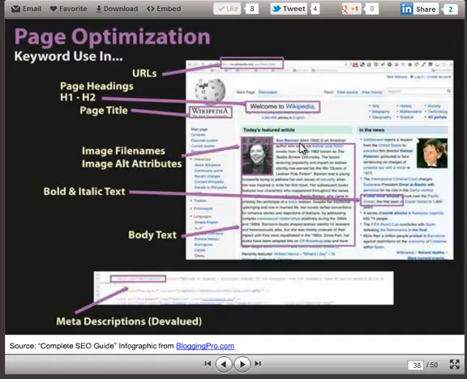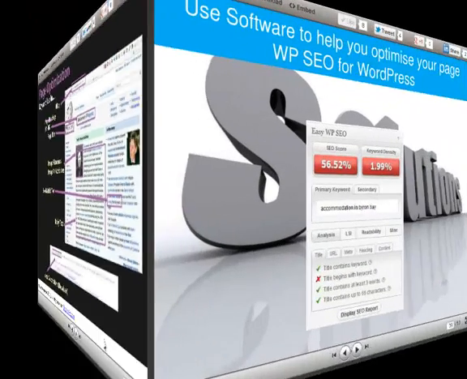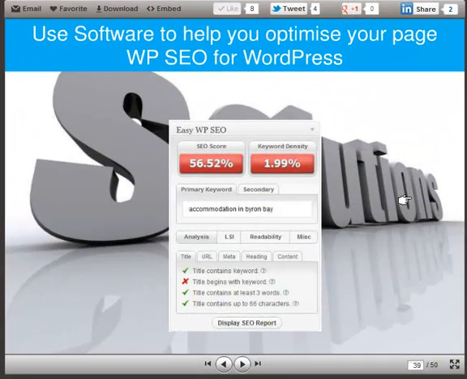And when we talk about the titles and the H1s, etc., you can see on this screenshot, there's the actual URL address there. Your page headings are here. Your image file names and alt attributes are there. Bold and italic text, body text is here, and the meta description. Whilst it doesn't help you in the search engine optimization, it can increase the click-through rate if you've got a very enticing description when someone's looking at your listing on Google. What we recommend with the WordPress websites we build are tools such as this, which will tell you exactly what you need to do on your website.